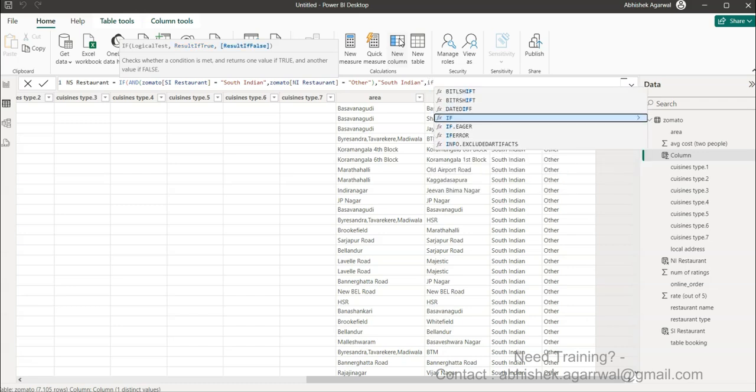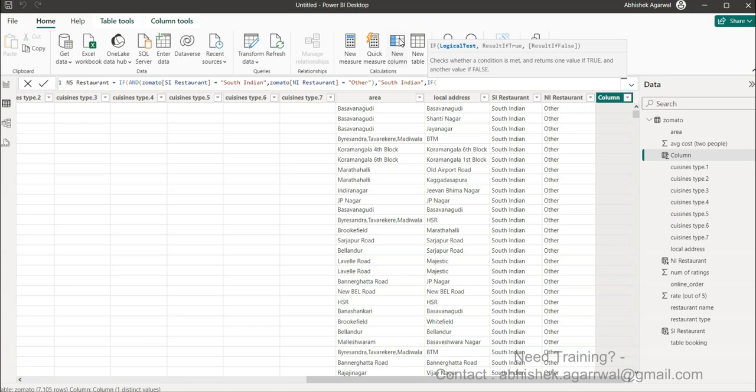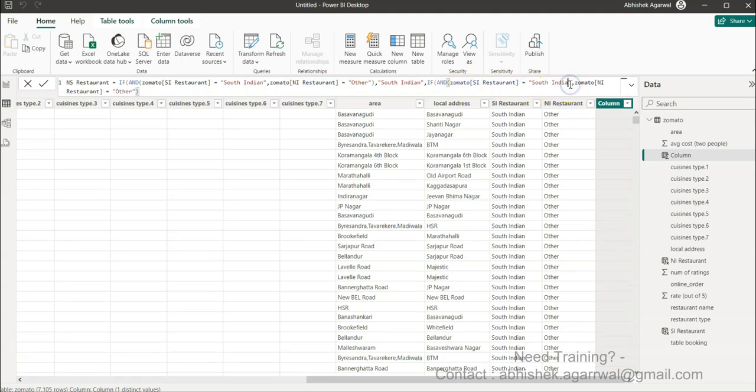And then one more if condition. If our, what do you call, opposite of that, I'll just copy this and I'll paste it here. If this is other, that means South Indian restaurant is showing other and North Indian restaurant is showing North Indian, then we are saying what? North Indian.